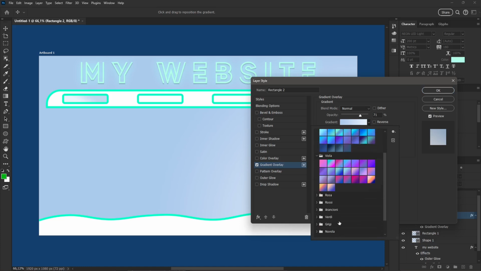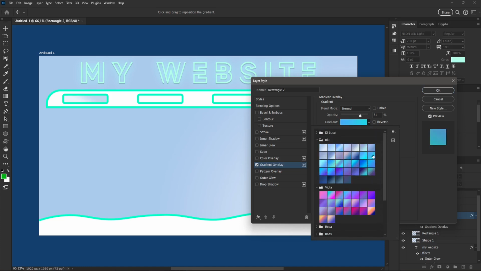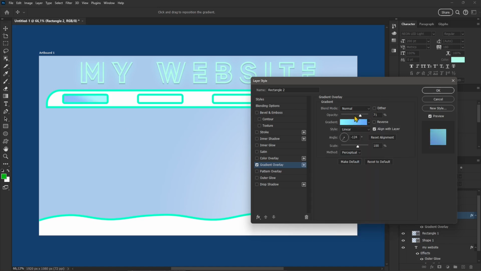So let me see something similar that I can use here. I don't know, let's just leave this as an example. So you can use this in here, or you can use drop shadow again, or outer glow, or a stroke, or bevel and emboss. So you create the button for your navigation.